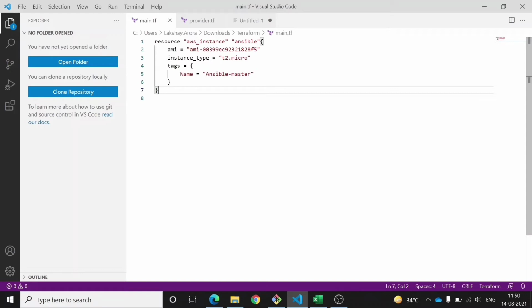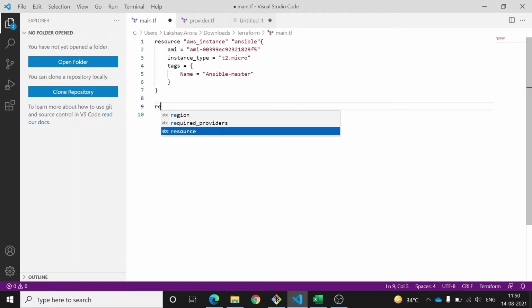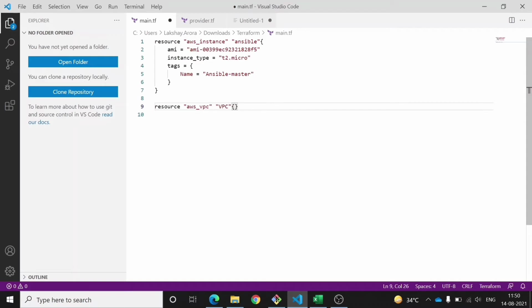And now what next? Next we need to declare VPC. We need to create VPC, then again resource, and then aws_vpc and your VPC ID, and then your CIDR block. If you are aware of basic AWS or basic Azure, then you will be able to understand these parameters like Amazon machine image, instance type, tag, CIDR block.